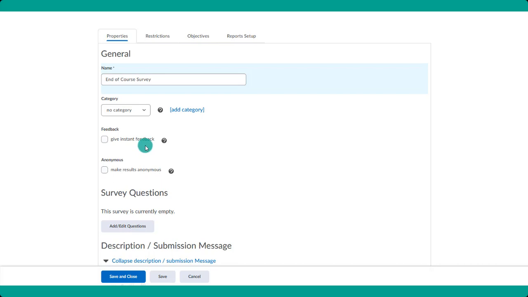This component, the feedback, is related to whether or not the student can see the results of the survey after they submit. It could be that you don't want them to see that, or that you do want them to see it, but after the survey closes, so you'll issue it to them then, or that as soon as they submit, they can see what other people have said up until that point. So I'll select that option now, and I'll show you how to set that up.